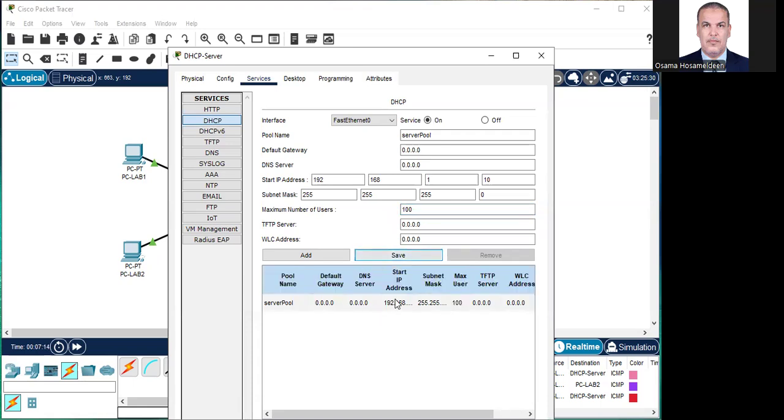If you don't click this save button, it's not going to work, because without saving, the settings you have done will not be kept. So it's very important to click on save here.